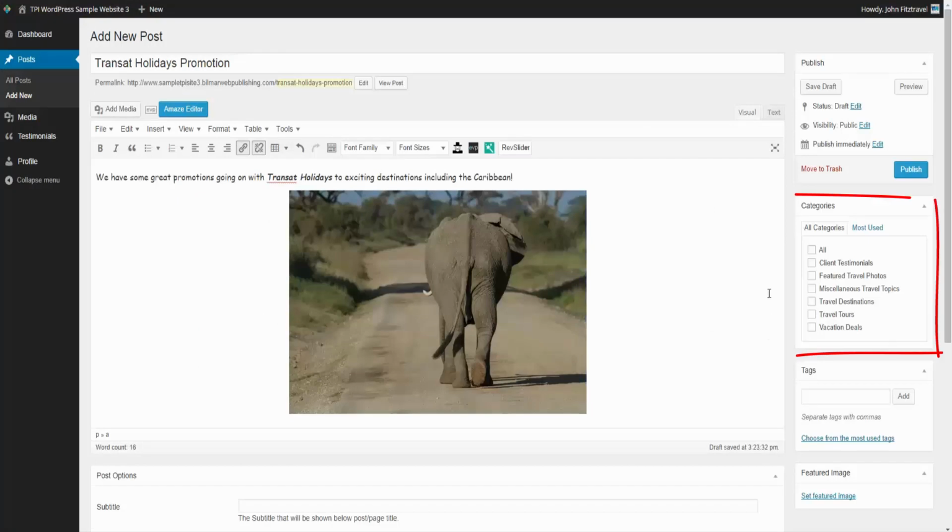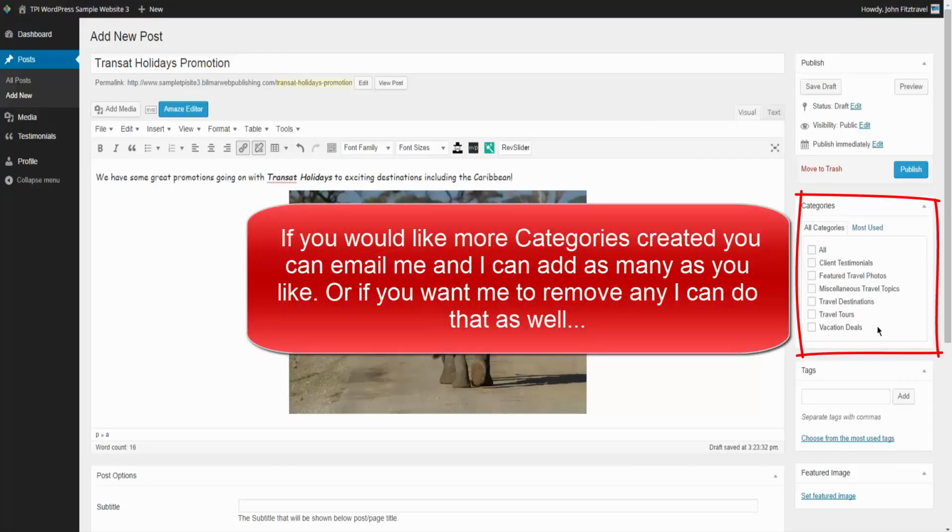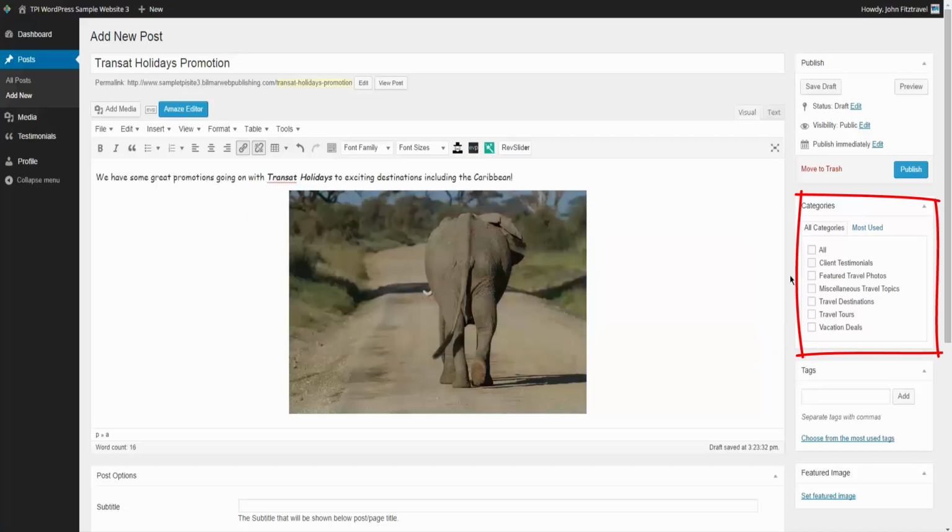Now, if you notice over here, these are pre-created categories. If you want more categories, you can email me and let me know, and I can add more categories in there. For example, if you want motor coach tours, or a specific niche category like destination weddings, I can create that for you. When you're doing a post, it's a good way to keep them nice and categorized. In this case, we're doing a transit holidays promotion, so I'm going to click on vacation deals. That will go into the vacation deals category.